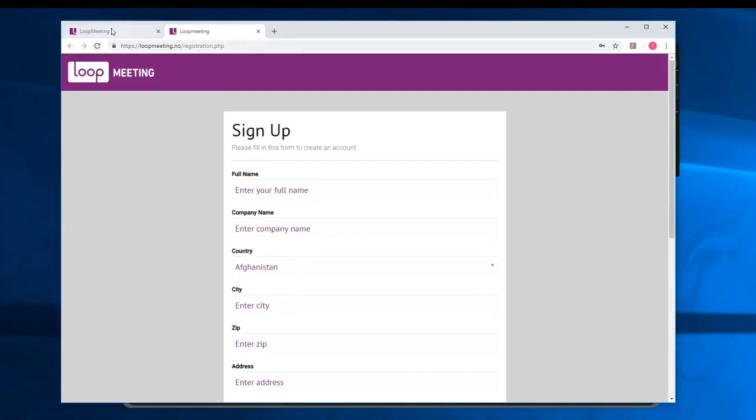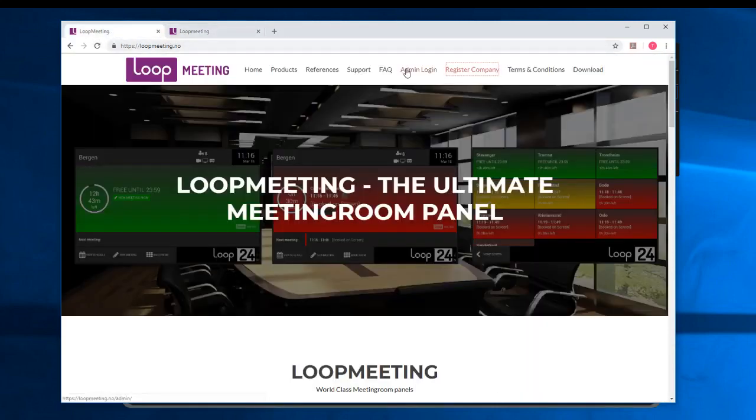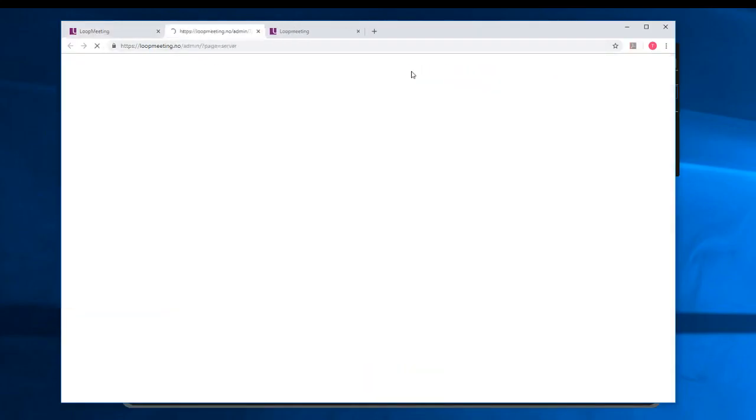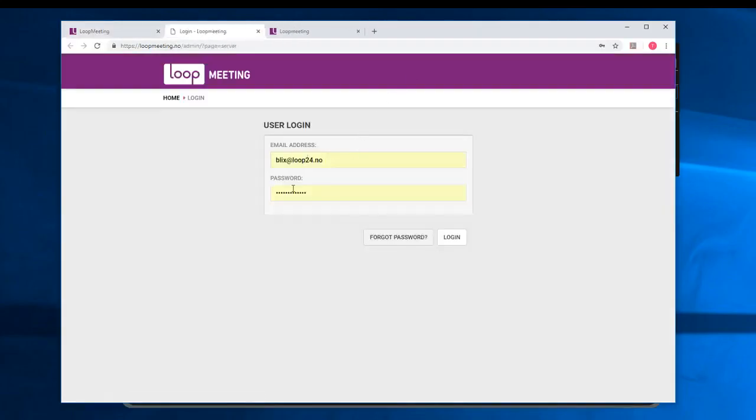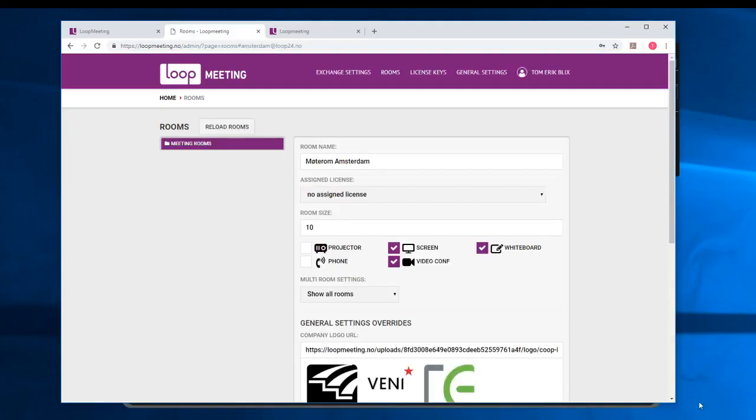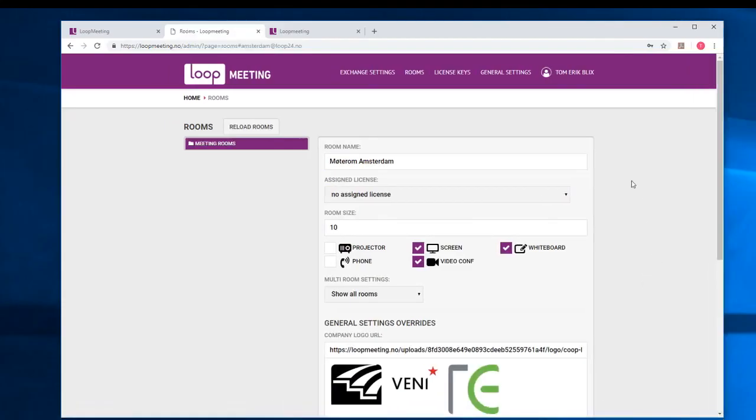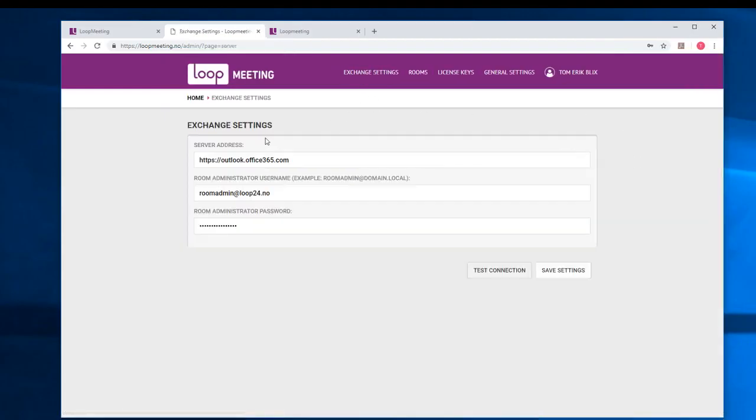Then you go back to the LoopMeeting and then you use this admin login. You log in with your username and password that you registered on the previous stage, and then you're in. So here of course I already set in my settings, but what you start doing is to put in your Exchange settings.